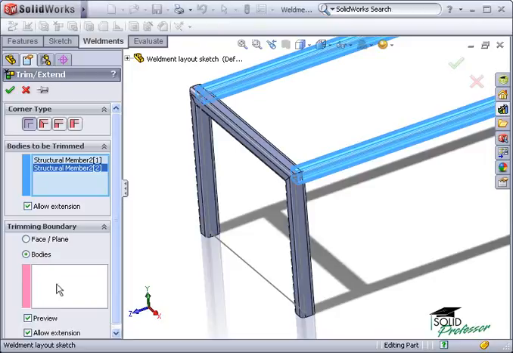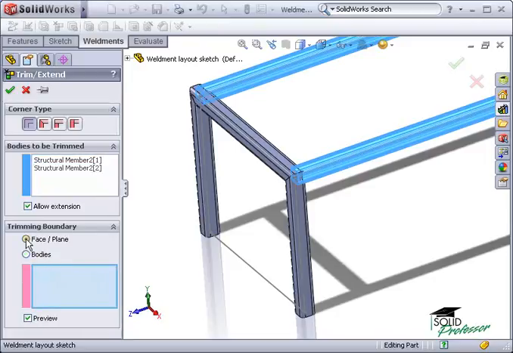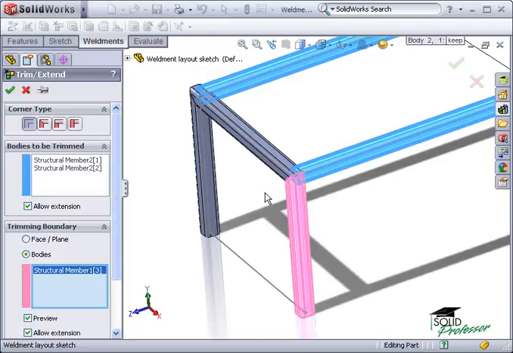Next, I'll select the trimming boundary. You can choose to use either a face or a plane, or a solid body. If you're trimming a weldment to a weldment, I prefer to use the solid body option. With the bodies option active, I'll choose the remaining 6 structural members.